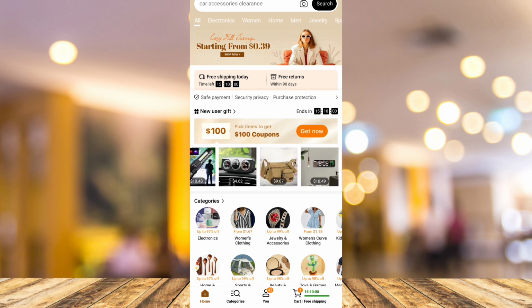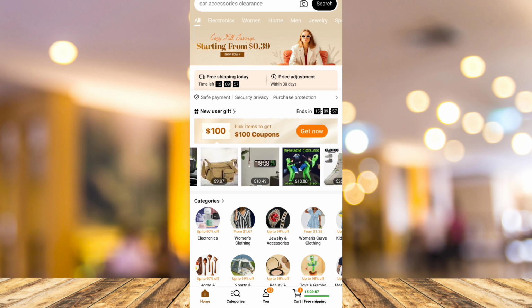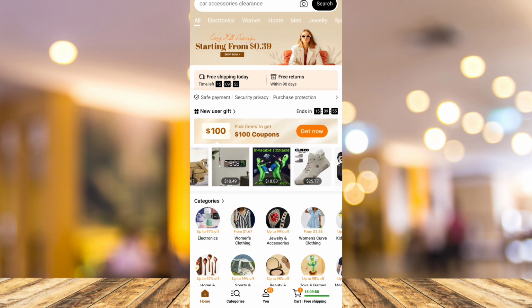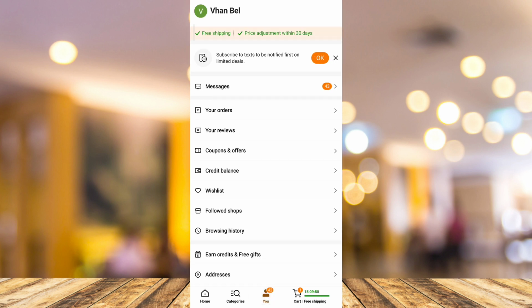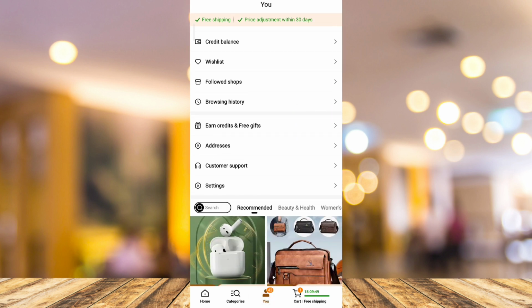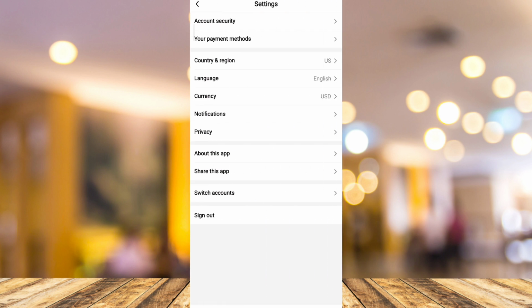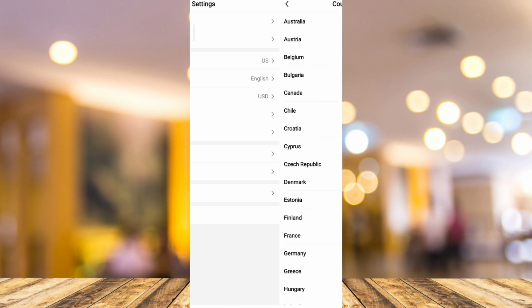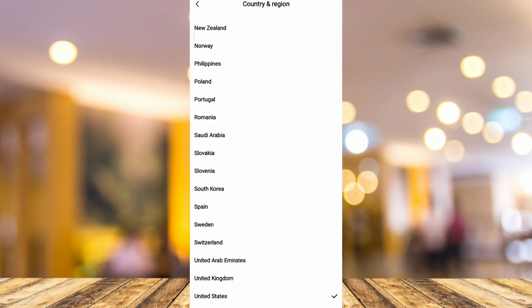So first up, open up your Temu application and then tap on this You button right here at the bottom. And from here, as you can see on your screen, you need to scroll down and tap on this settings option. And once you tap this one, you need to tap on this country and region. Here, you just need to choose United States.